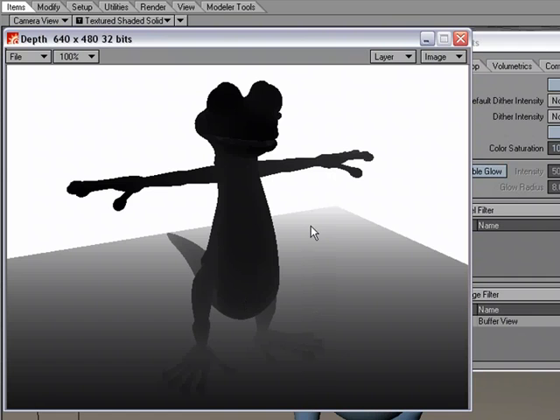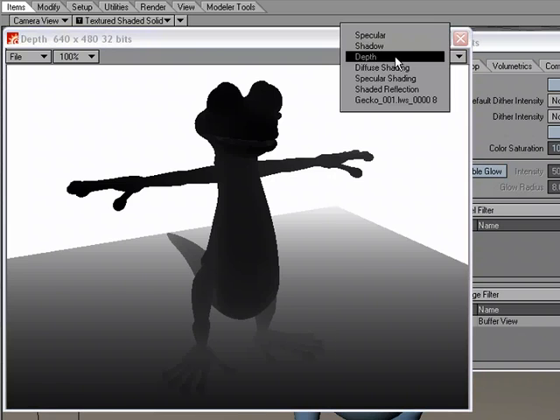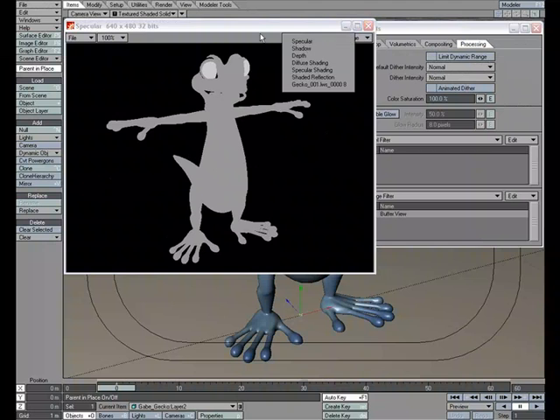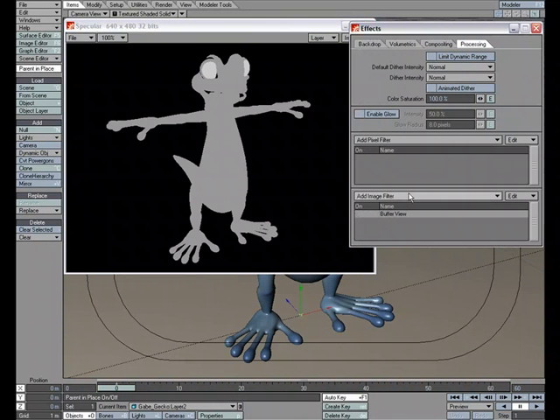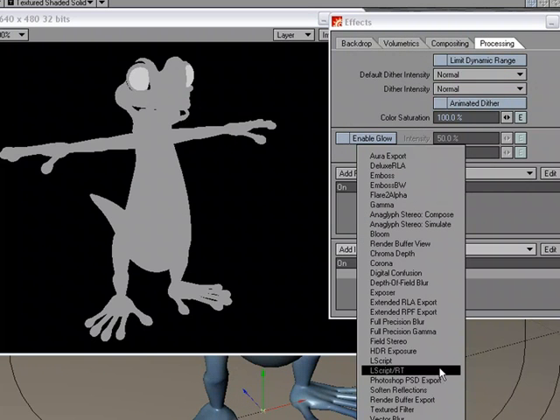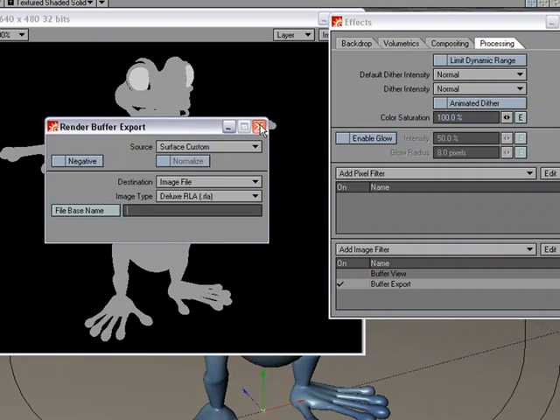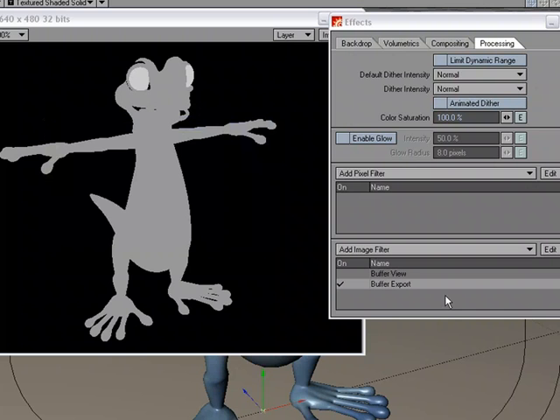Okay, if you want this to be automated, that's when you'd want to use the render buffer export. But what I've found is if you're just getting used to working with the different passes and you want to know what you're going to get, sometimes it's not a bad idea to use the render buffer view image filter to see what you're going to be getting here, and then you can turn that off, and go to your render buffer export and set up which passes you want there. That'll automatically save them off to the designated folder.